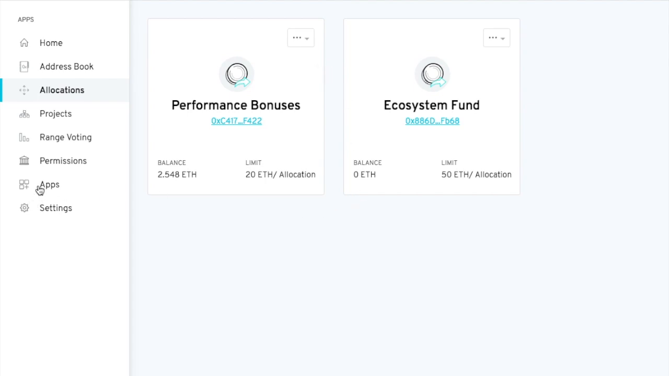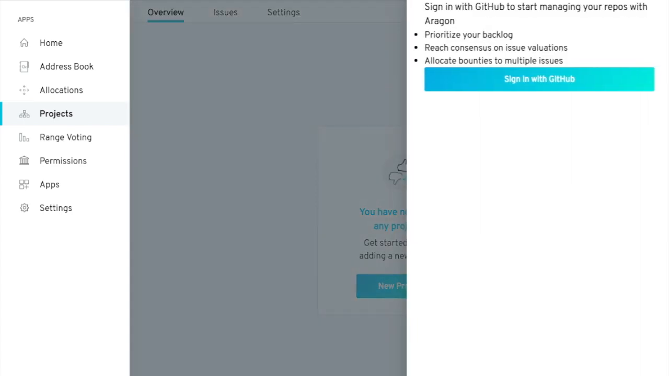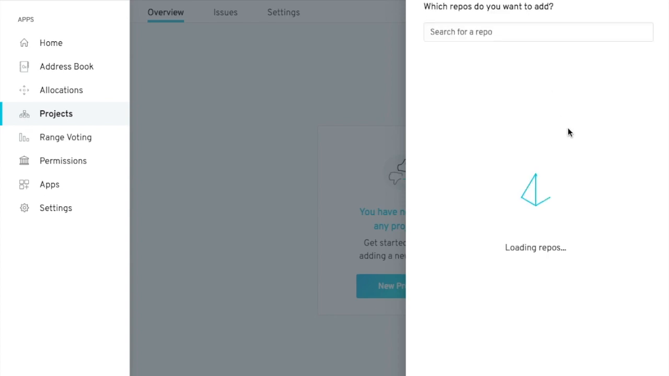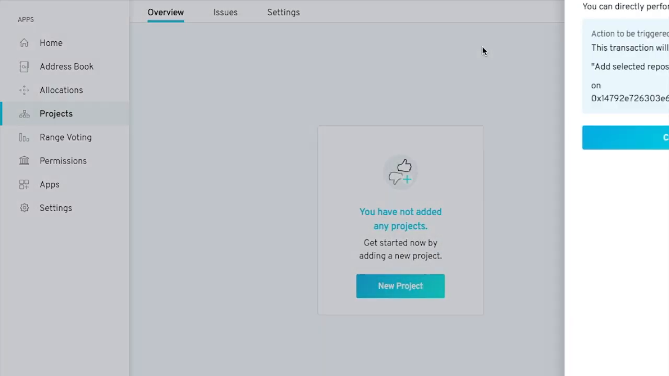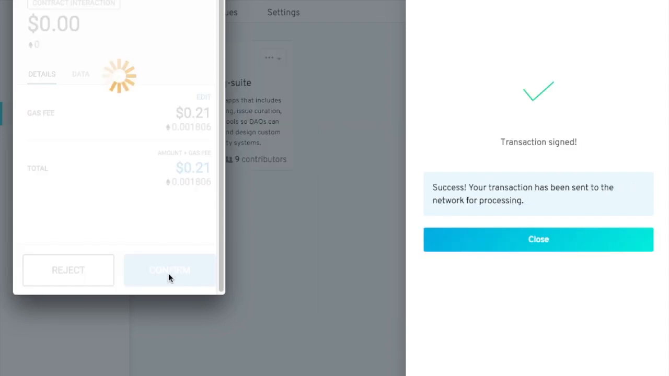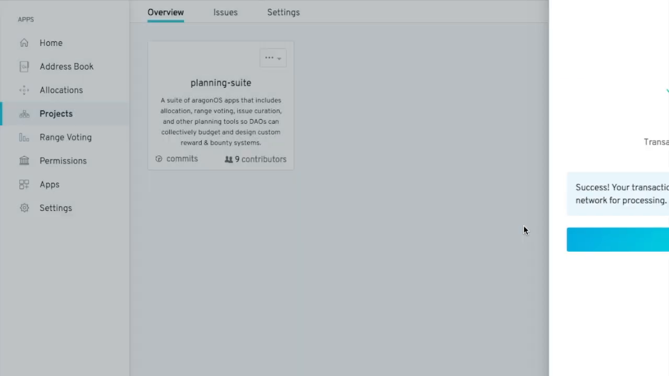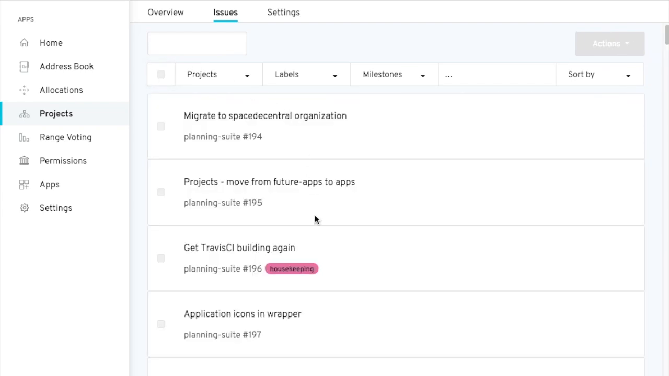And part 2 is going to be our projects application. So for our projects application, it allows you to integrate a GitHub with your Aragon DAOs. So here you can select your repository. And that brings in, right now, it's the most recent 100 issues. We'll add some pagination later.